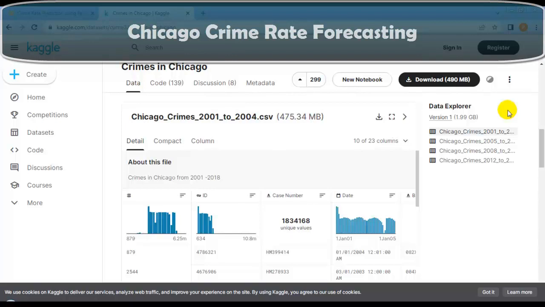This dataset contains around 7 million entries for 17 years, from 2001 to 2017. But in this project, we are going to use data from 2005 to 2017. As you can see here, our dataset is available in .csv file format, and in total we have 3 CSV files: 2005 to 2007, 2008 to 2011 and 2012 to 2017. So we are going to use these 3 CSV files for crime rate forecasting.